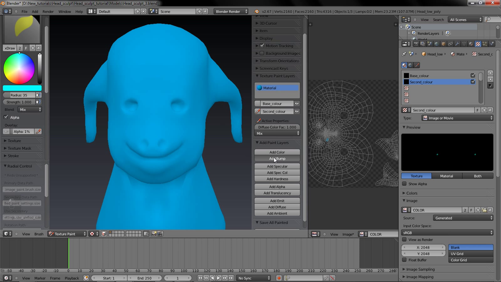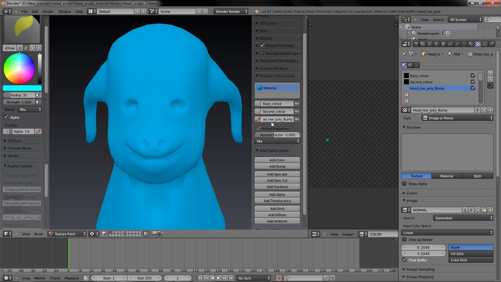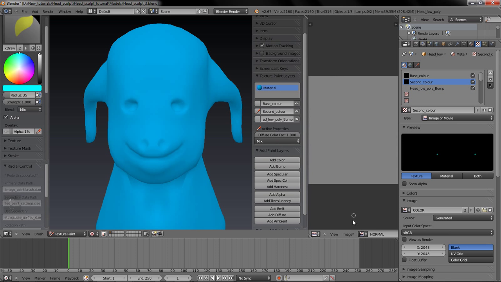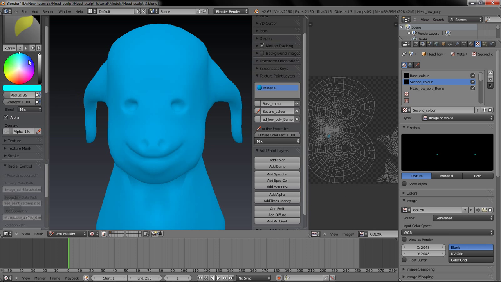So we can add all our maps right now, even the bump, which might take a few seconds. Right here, bump map. And if we go to normal, this is our bump map. And I'll show you how to paint that in a second here. Let's just go to secondary color. So, and we can just start painting little details we want to.